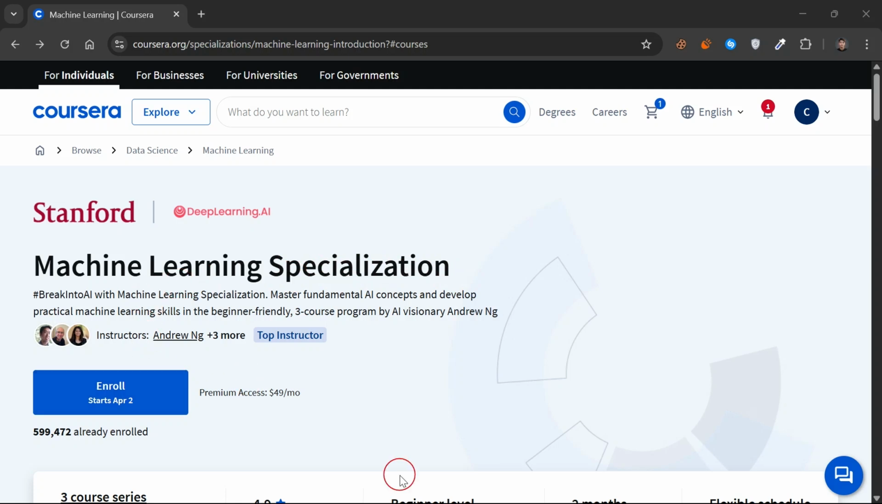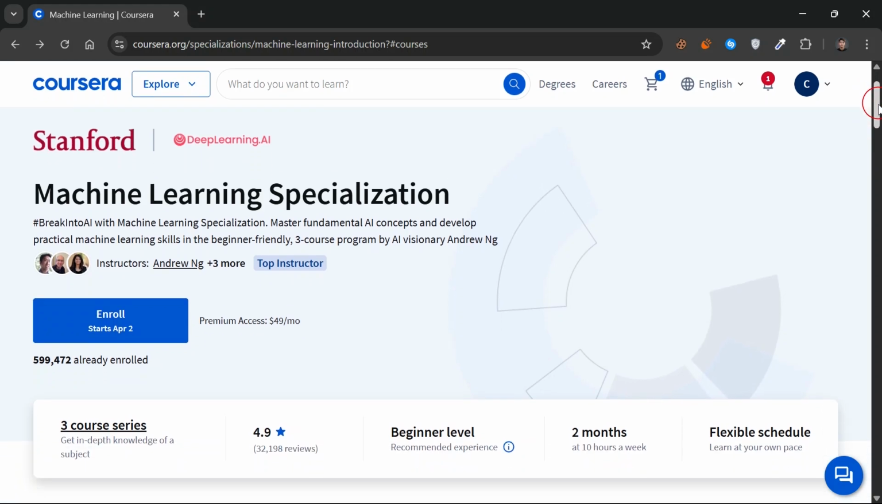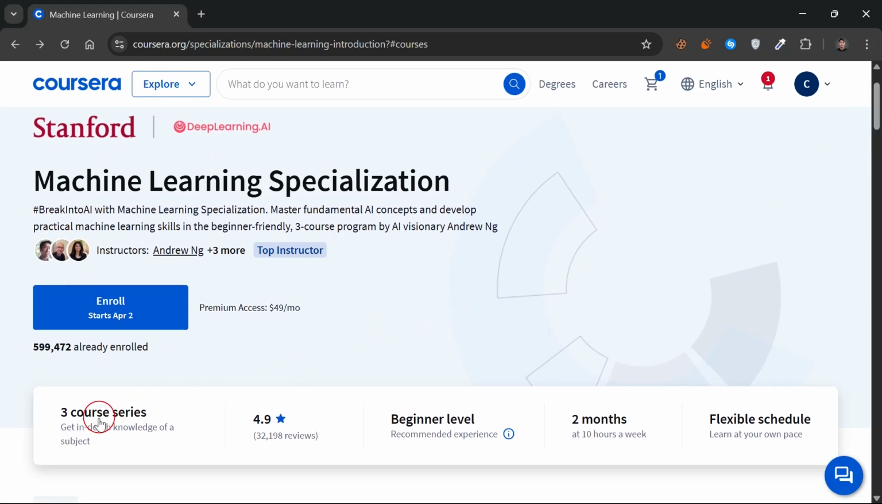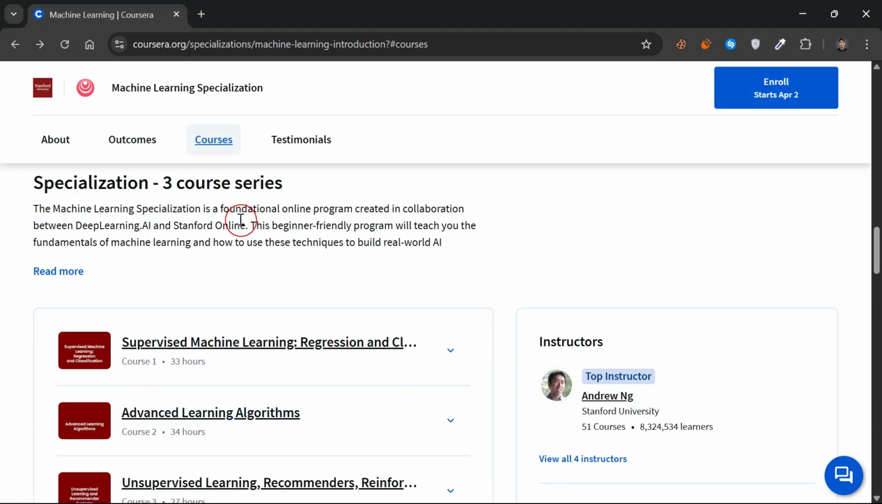Open the course page. In my case, I want this very popular Specialization among Machine Learning nerds by Andrew Ng. After that, scroll down a little and here you'll find the number of courses that this specialization has. The number of courses in a particular specialization may vary, but the point is you have to click on that and you will be moved to the courses section.